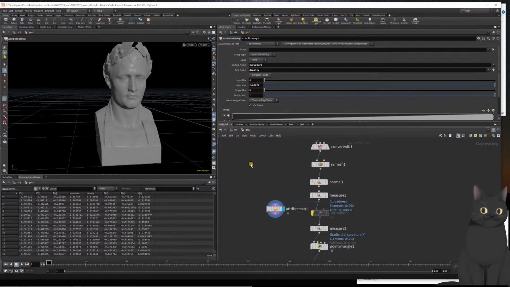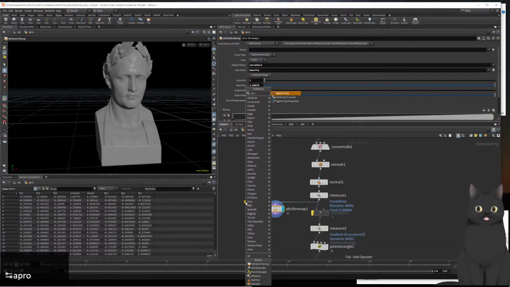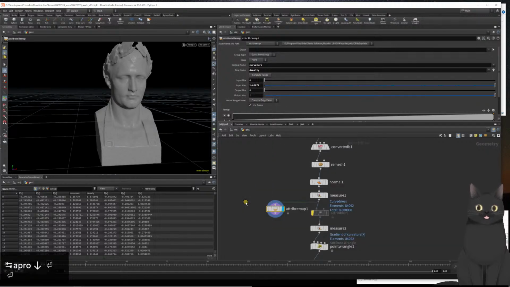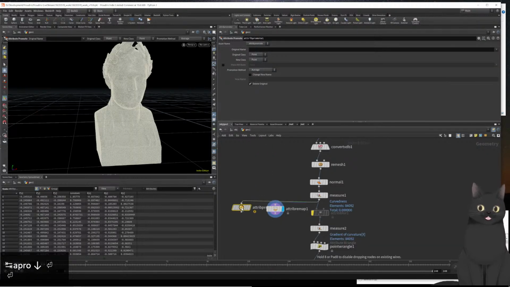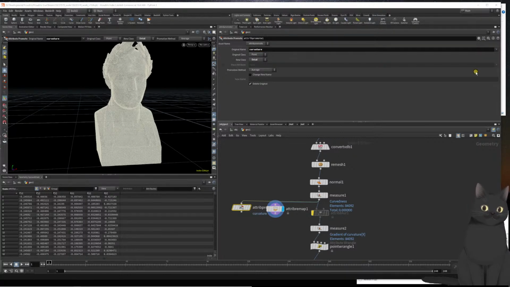So a more automated way to do that would be to use an attrib promote, pipe in our measure node in here, and we want to promote our curvature to a detail attribute, so taking all these individual point values and just calculating one single value out of it, and we want to know the maximum of it. And then we don't want to delete the original, but we want to change the attribute's new name, so let's call this one just max val, and also let's copy and paste this node down here.